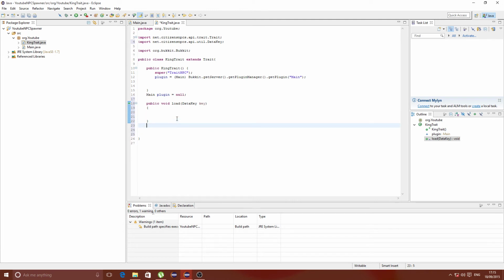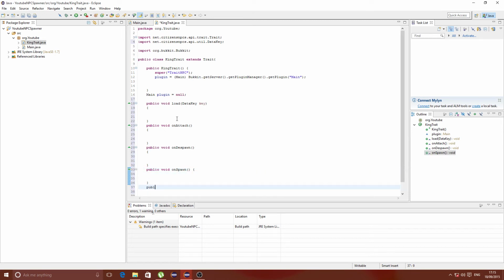Okay, the next thing we're going to need is another public void called onAttach, and this is what happens when the trait plugin is attached to the NPC. So we're going to have it like that. Open close as well. Another one we're going to need is public void onDespawn. That's when you despawn an NPC. Public void onSpawn. This is when any NPC is spawned. And last of all, we're going to need public void onRemove.